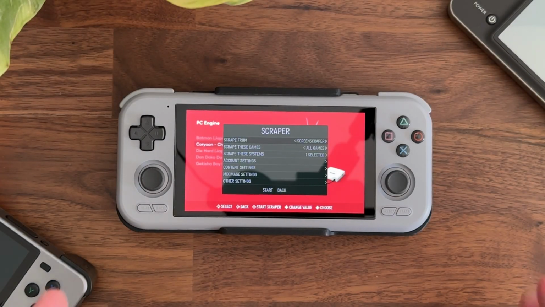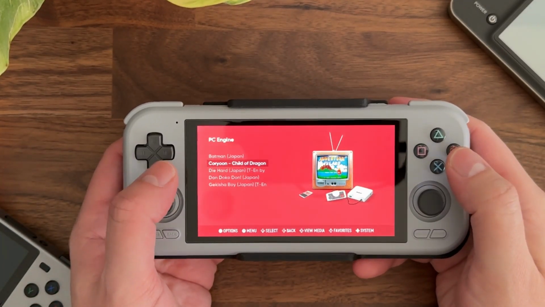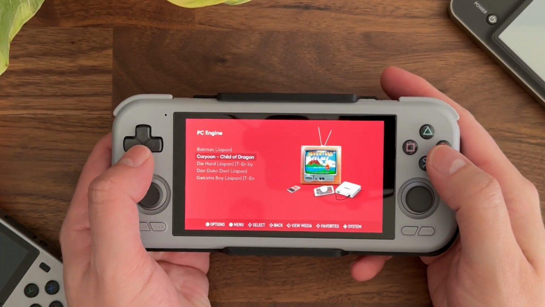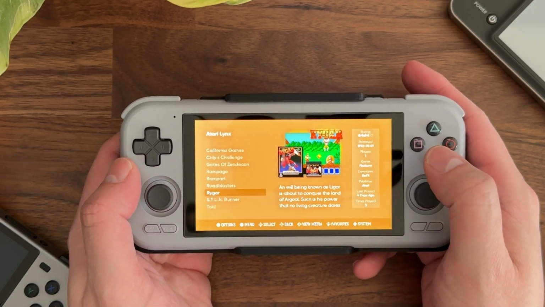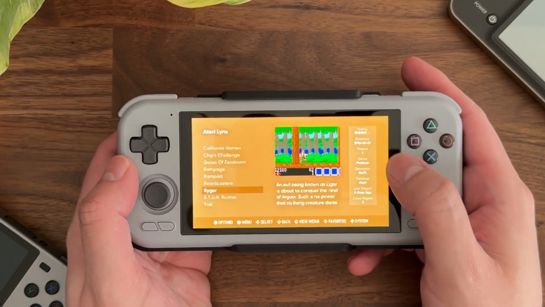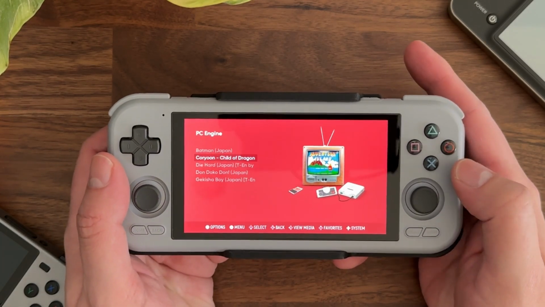All right, so this video is all about Scraper. Essentially, how you take your game list to go from looking like this, which is just a simple set of text for each game, to something more like this, which has box art, video playing, description, text, etc. And the settings are all pretty simple to do.